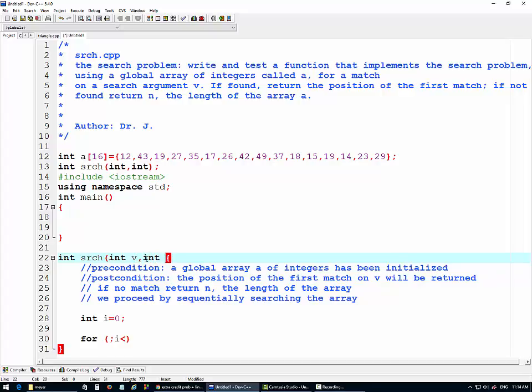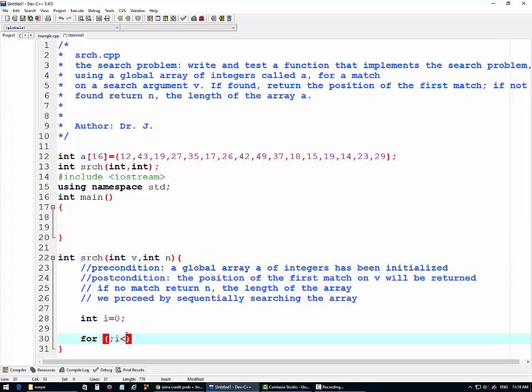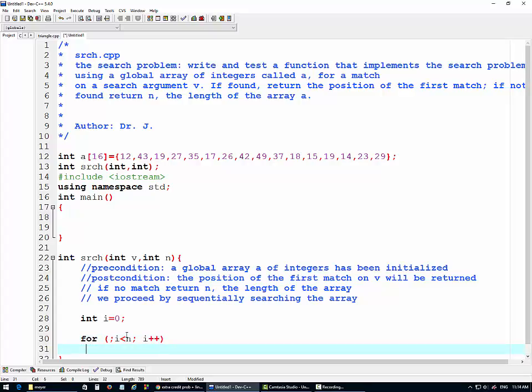Int n. Now we're good. So for i less than n, we keep going. We increment i and keep going. All right. And what's the body of the for loop?